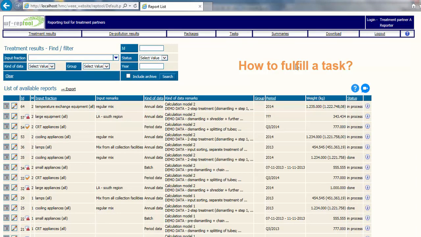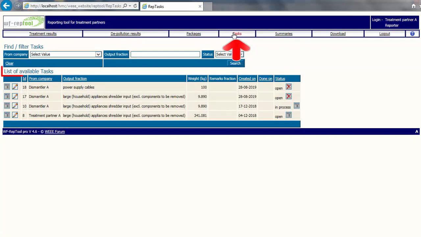If you as a treatment operator have got a task, see I am now treatment partner A, you will see tasks sent to you in the list of available tasks under the menu point tasks. You may open the task with any of the options or symbols at the left side. With just clicking, you will come to first fractions, or use the overview or the graph. The pencil button is given to give information about the status of work for this task.